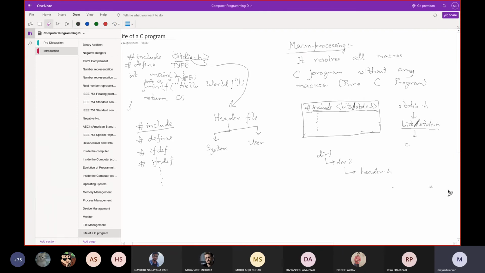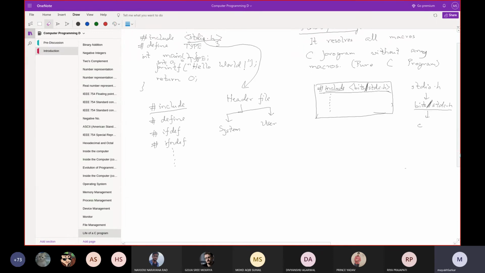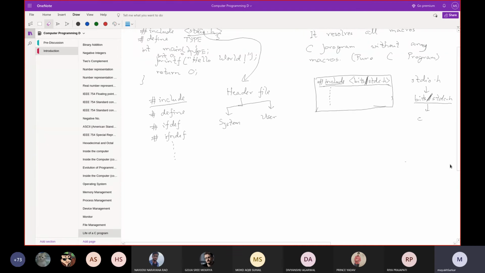So all the macros will be resolved one by one, and then it will be put into the beginning of the file. So after the macro processing, you can be rest assured there is no macro left in the complete program, and it is a pure C program following the accurate C grammar. So after this, it will be compiled. Compilation will happen.